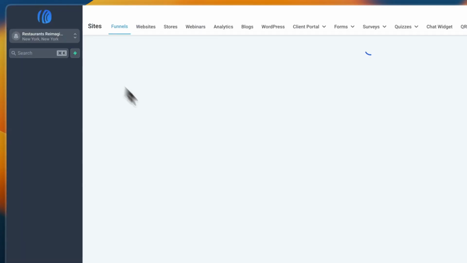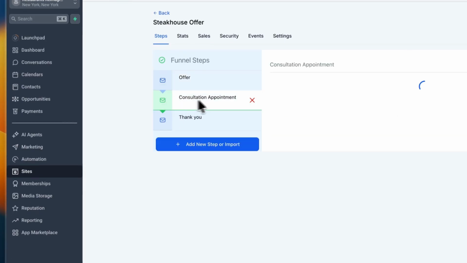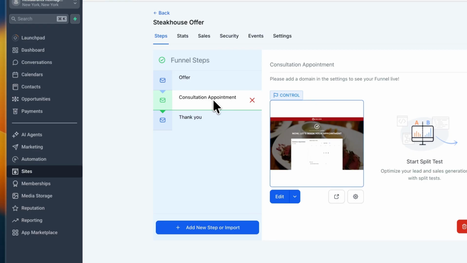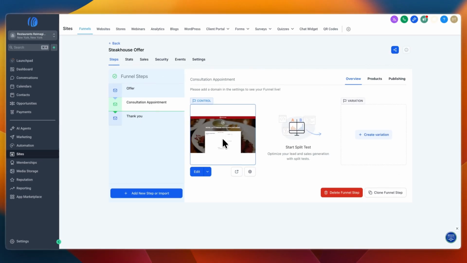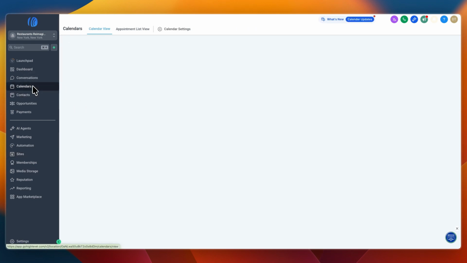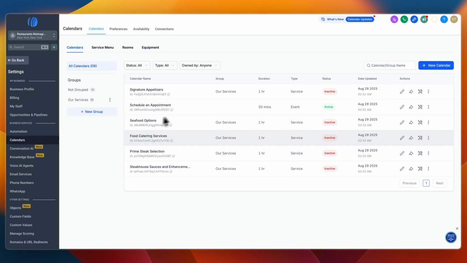Now in this specific funnel, after this it says consultation appointment. Now obviously it's not a consultation, but what you can do is use GoHighLevel's appointment booking system to go and book in the appointment. So to do this, and this is actually another use case of GoHighLevel, go to calendars right there. And then here in calendars, you can see the services that have already been made.